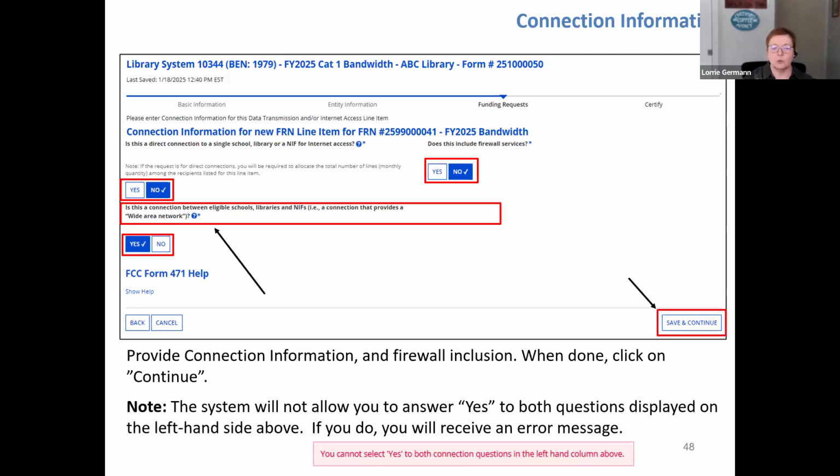A connection that provides a wide area network, all right? My point-to-point circuits, I would answer yes to the second question. Now, just a little hint here. If you answered yes to both or no to both, you're going to get this pop-up, all right? This pretty pink pop-up that says you can't select yes to both, but you also get the error message if you say no to both, all right?